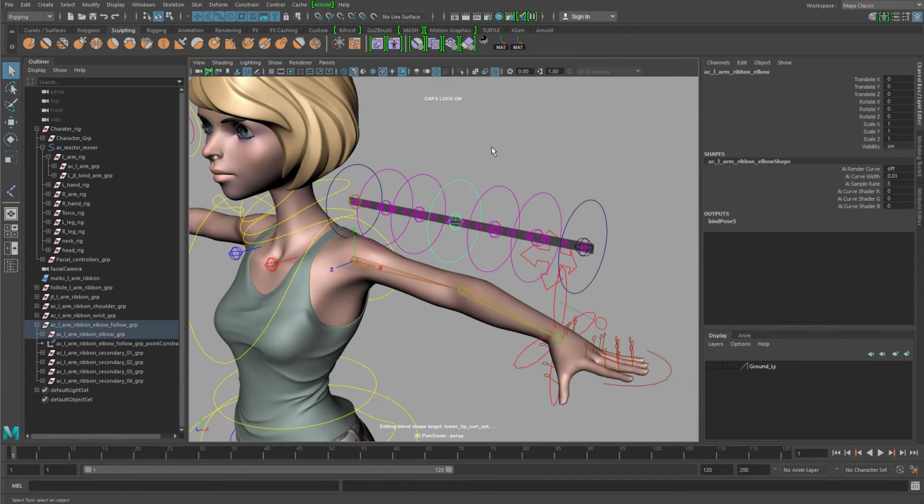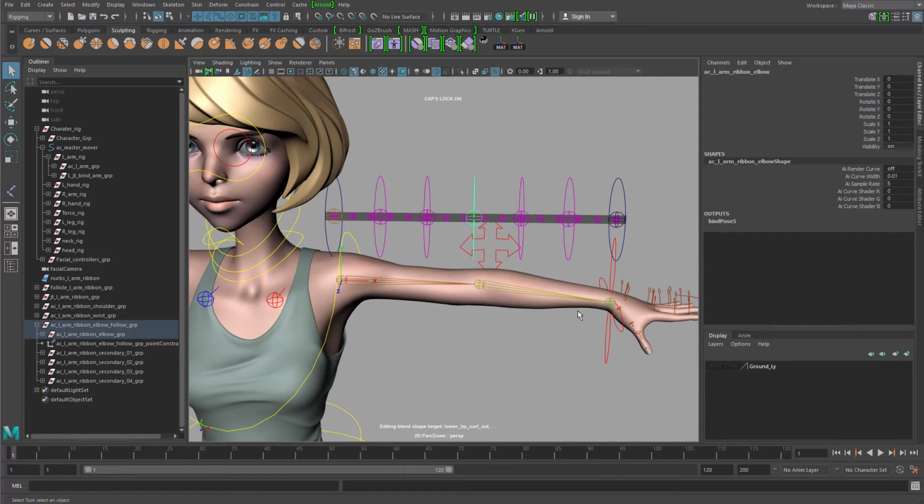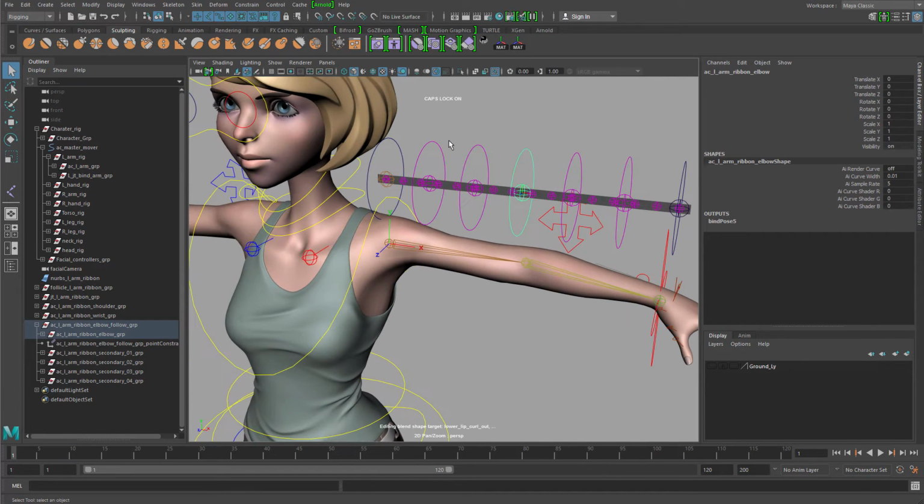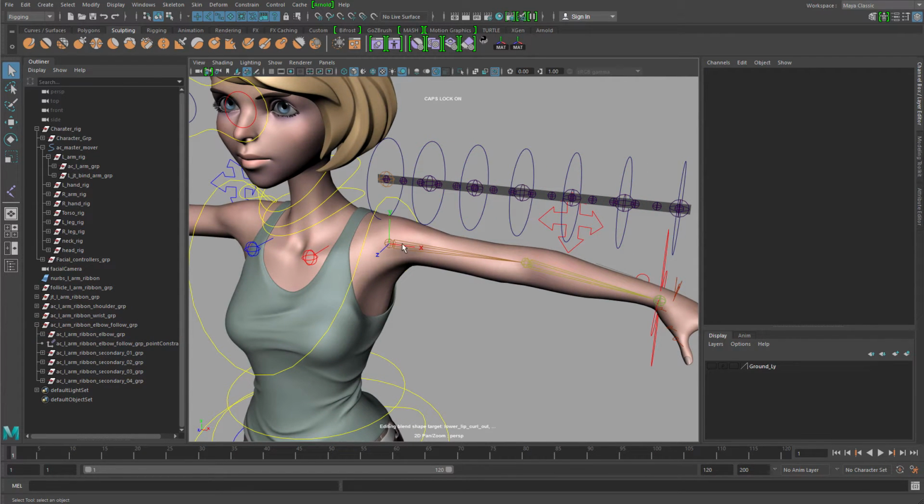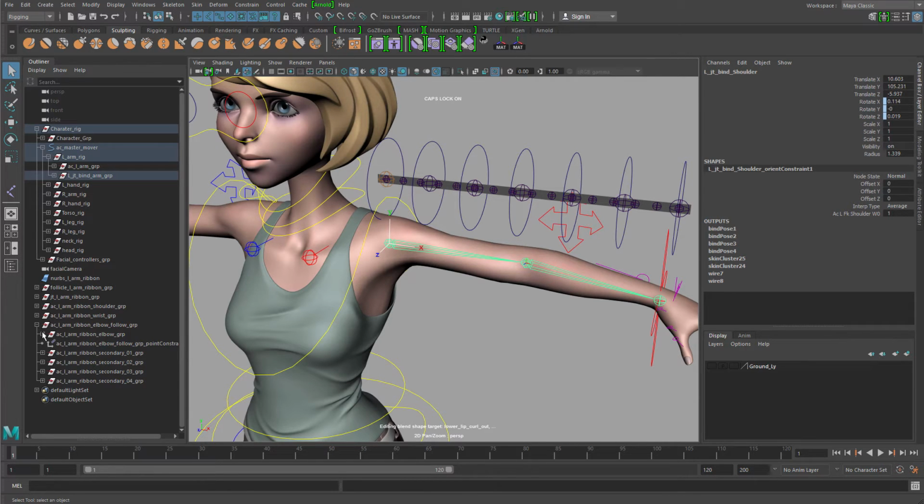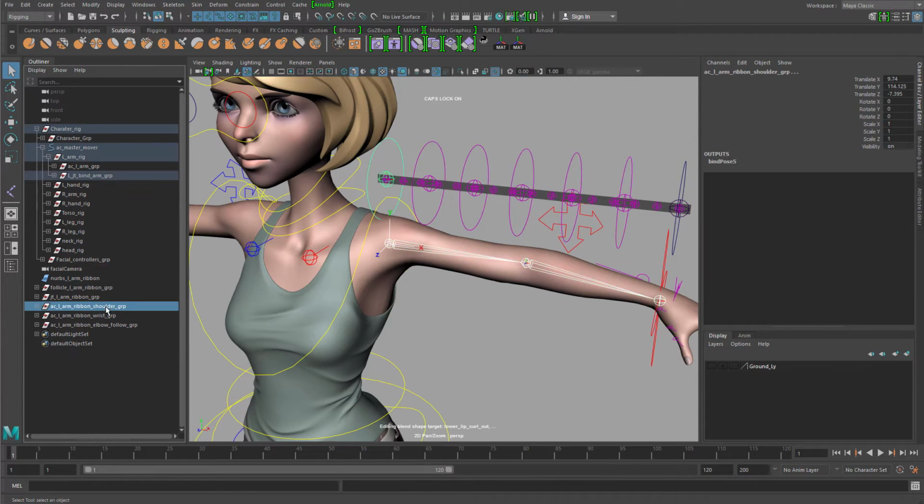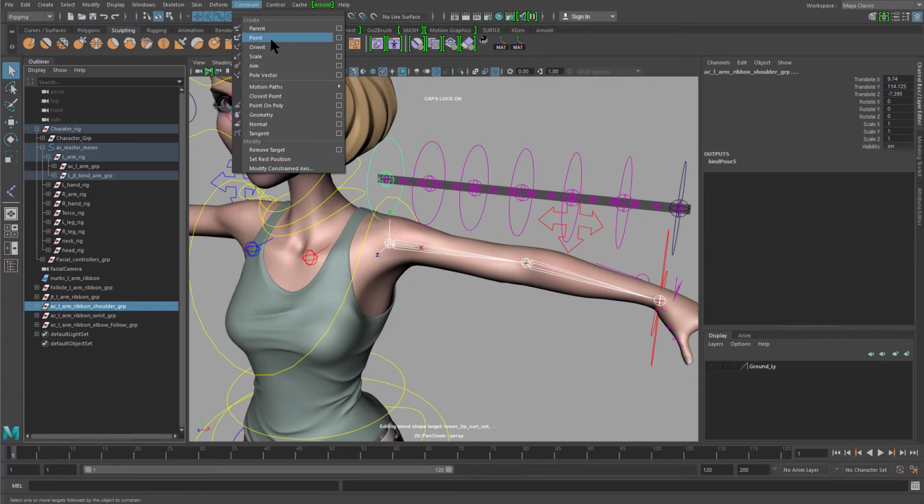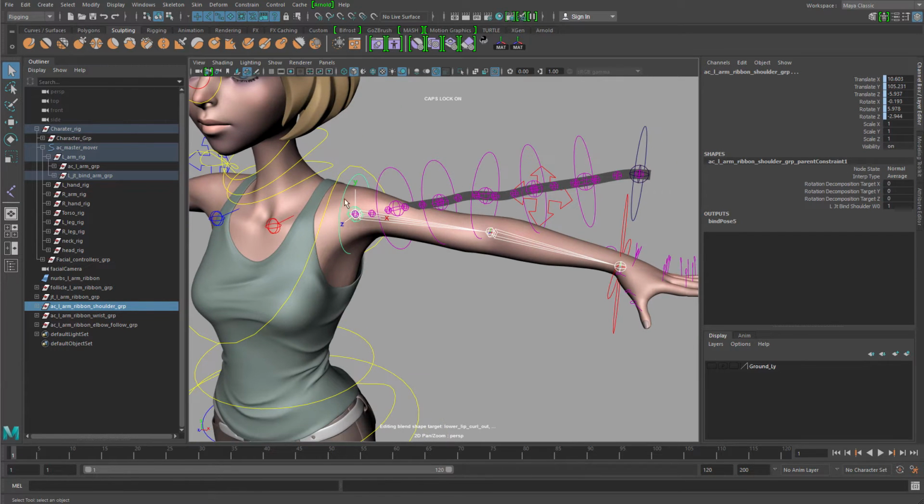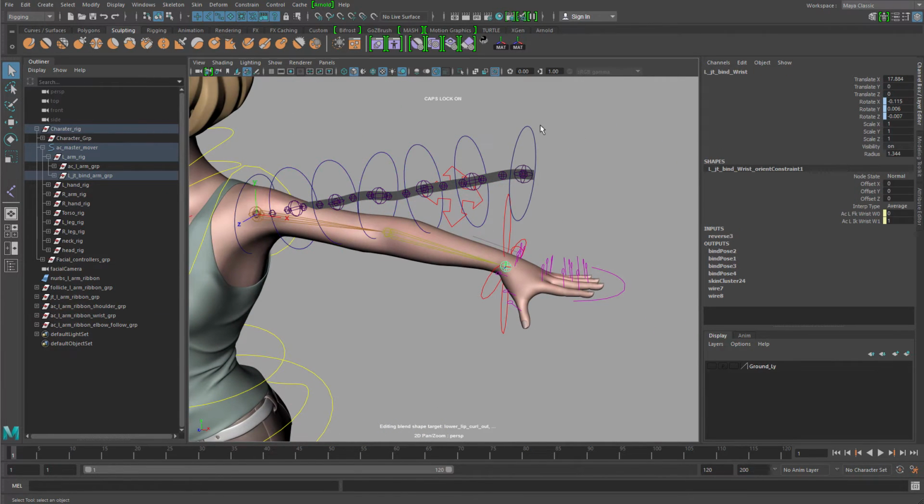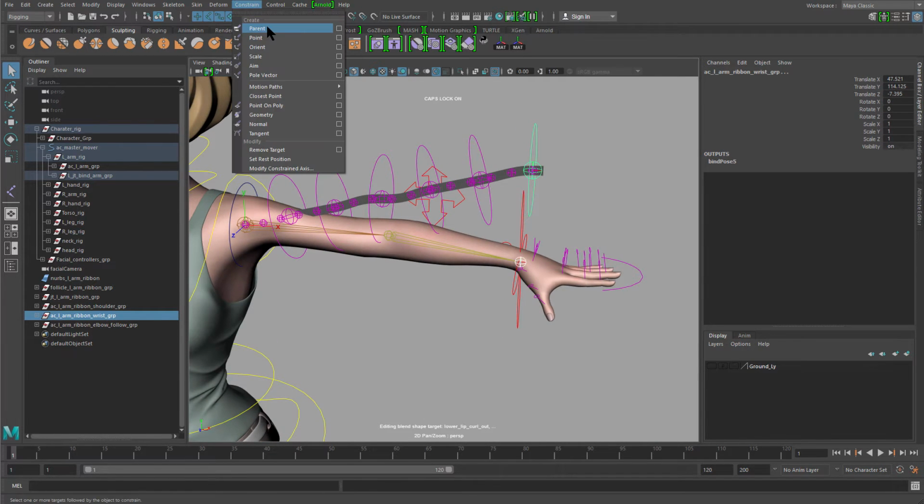Now to actually attach our ribbon to the shoulder, to the arm, what you want to do is select the shoulder joint and then the group of the shoulder controller and do a constraint, parent constraint. That will snap this one there. Select the wrist and then the wrist group, constraint, parent constraint.